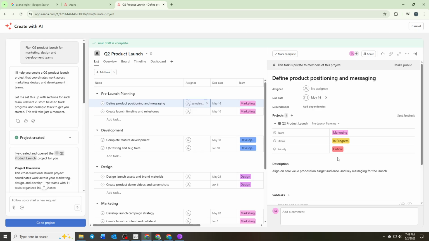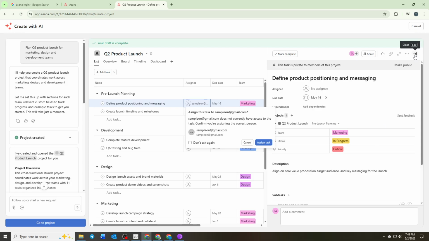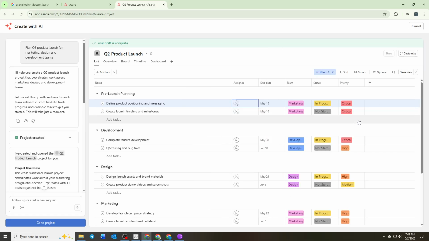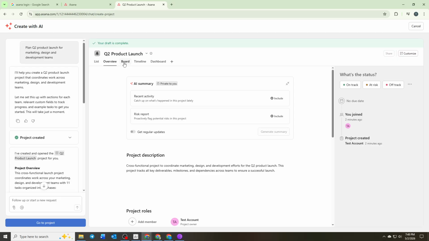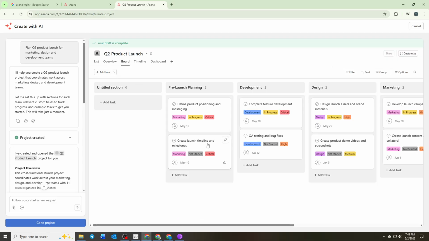To improve efficiency, add rules to automate repetitive actions, such as assigning incoming tasks, updating statuses when deadlines change, or notifying stakeholders when work is completed. Start with simple automations and keep them clearly labeled for easy management.